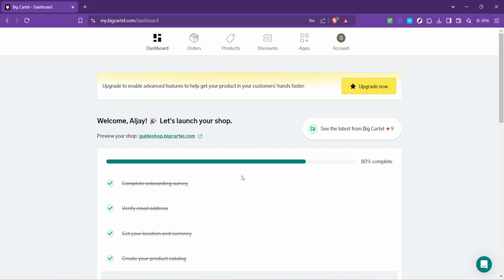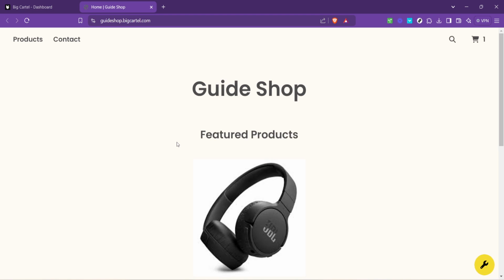After successfully logging in, you'll be taken to your dashboard. This is where all the magic happens, where you can see your sales, update products, and of course manage orders. Your next step is to get a visual on what your customers see when they visit your store. To do that, click on Preview Your Shop. This action allows you to view your store as a visitor, providing you with the customer's perspective, which is invaluable in managing your store effectively.